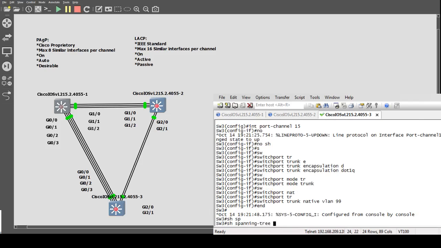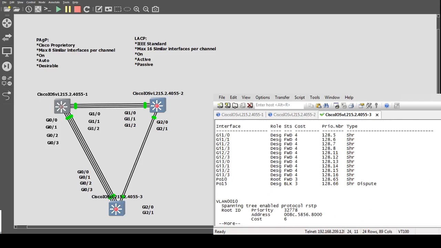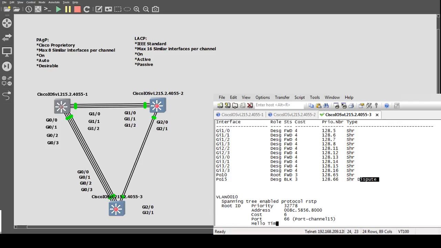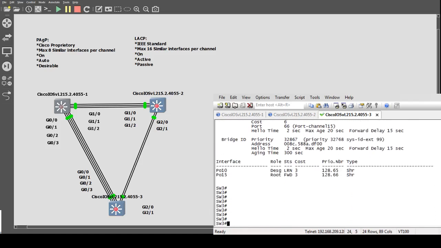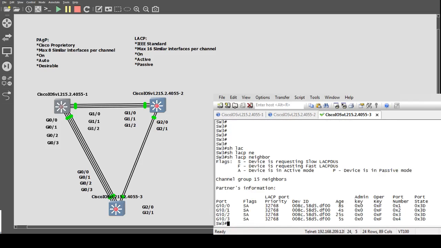Show spanning-tree protocol, and our ports are... port 10 is still in forwarding. We have a dispute. So LACP, there we have it.